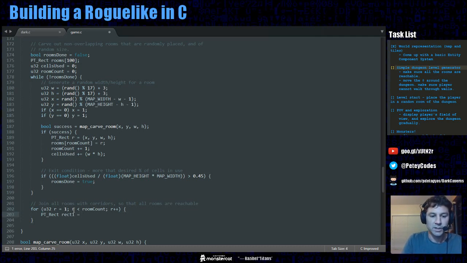And we'll say that rectangle 1 is rooms at r minus 1. And then maybe we'll call this from. And we'll call this one 2, and that'll be at position R.